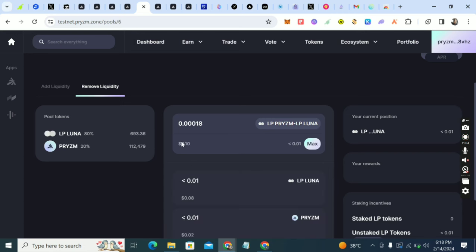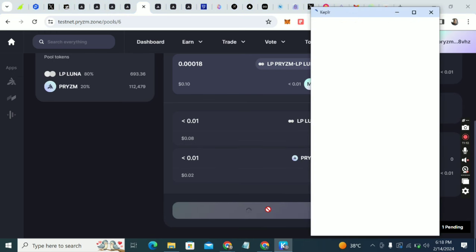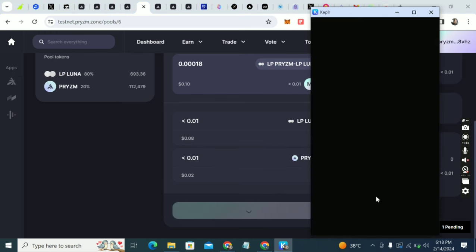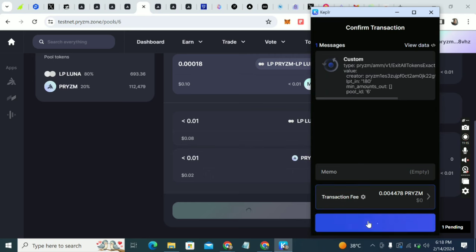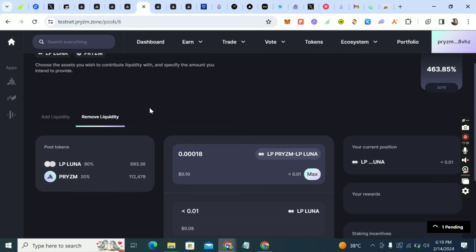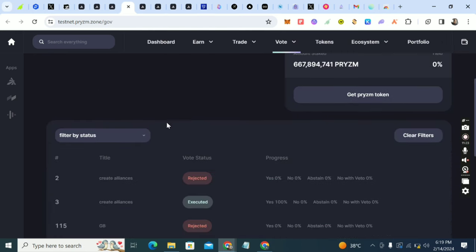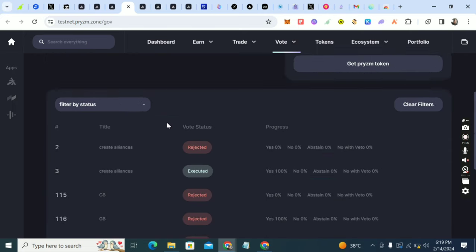These are just interactions, right? It's just interactions. So you're helping them test the site, as I told you guys, so that once they launch, they can give you something for helping them test their site, right? So provide, add, and remove. The next thing you have to do, we have done this. The next thing you have to do is stake some of the coins, right? Stake some of the coins.